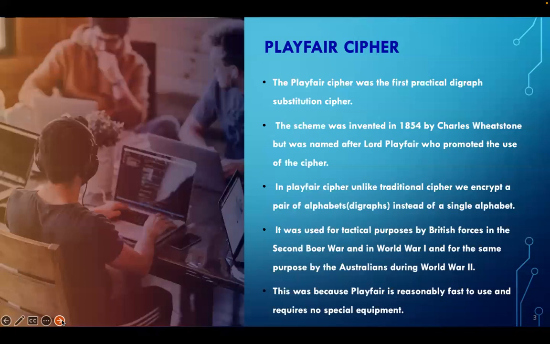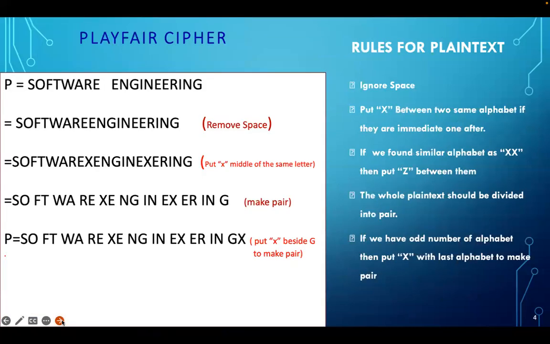It was used for tactical purposes by British forces in the Second Boer War and in the First World War, and for the same purpose by the Australians during World War II. This was because Playfair is reasonably fast to use and requires no special equipment. Now we have some rules for our Playfair cipher.